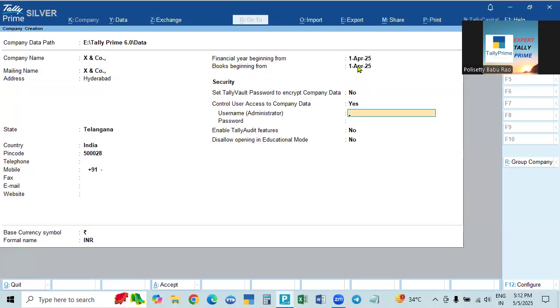For a new company, we will do it here. For an existing company, you have to set this up in the Alt K company menu. After that, alteration, deletion, everything can be done either in this page by going to alter. I'll show you that later. So here we have to create.